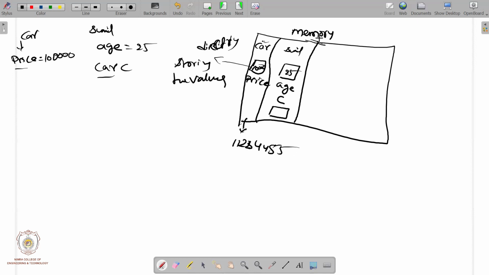So inside memory, inside the Sunil object, we have age and we have the car type variable called c, and this c will hold the memory address of this car object. It will not store the price value or any other values. It will store the address inside the memory where the car object is located.